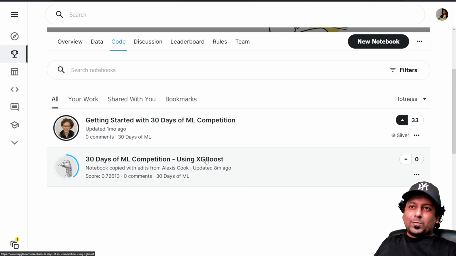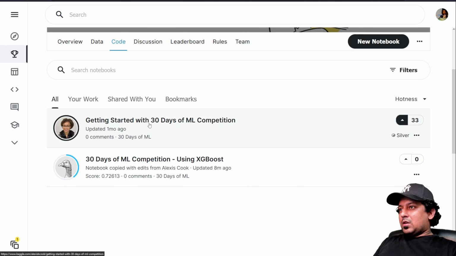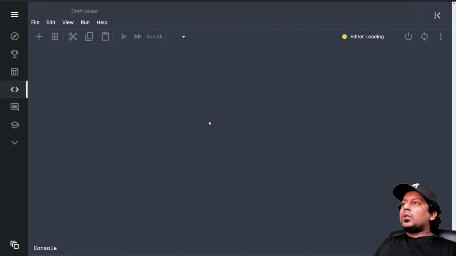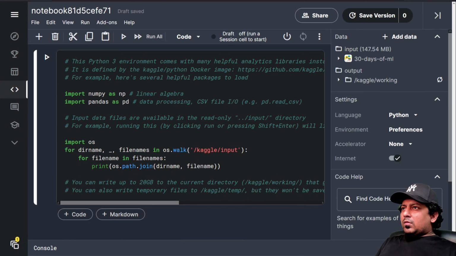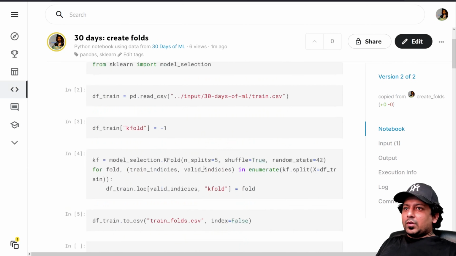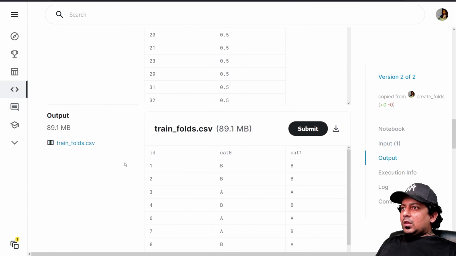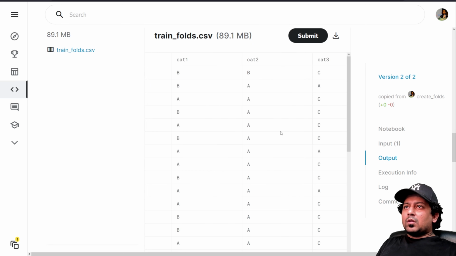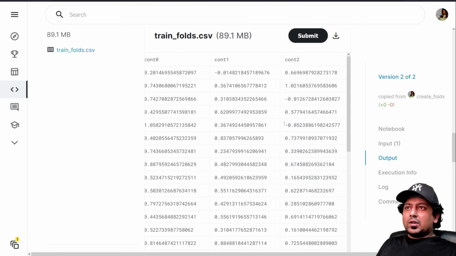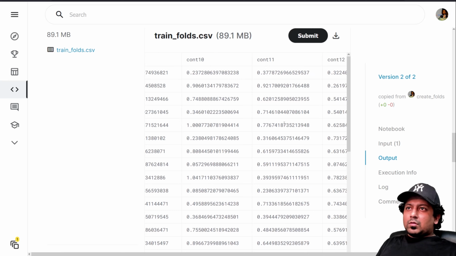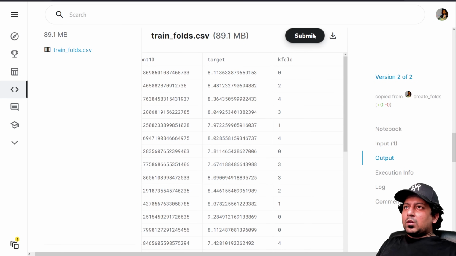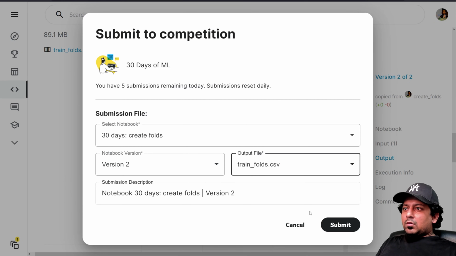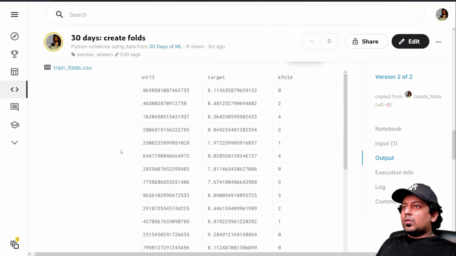So someone is already using XGBoost, but let's not do that, or let's try doing that. And let's see this one, and let me create a new notebook. So now in this new notebook, I have to add the data, but I didn't download the data or create a dataset out of it. So let me quickly download the data from here. So this is the train_folds.csv that we created. It should have a KFold column, and the kernel is public, so you can download it if you want.